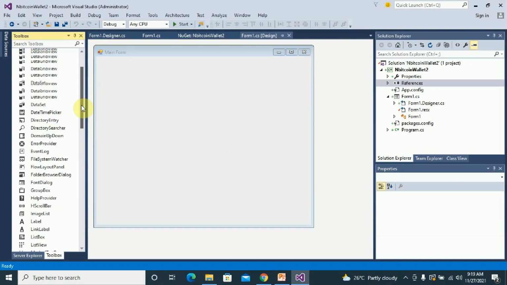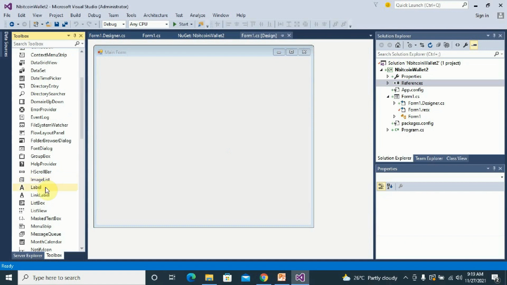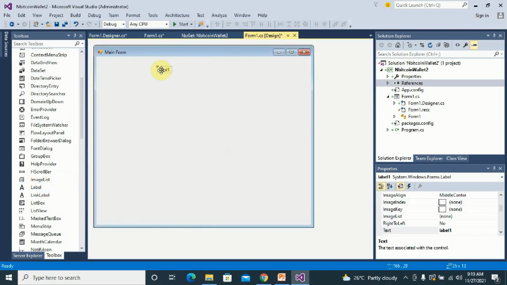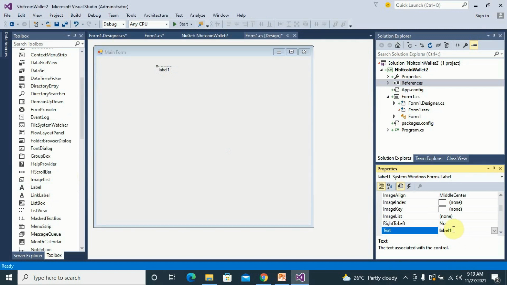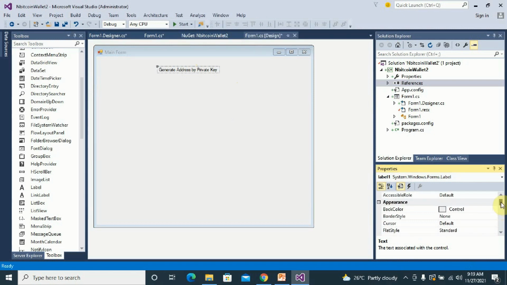So let's quickly modify this form a little bit. You can just name this "generate address by private key". That will be the header of this. I can make that a little bit bold.